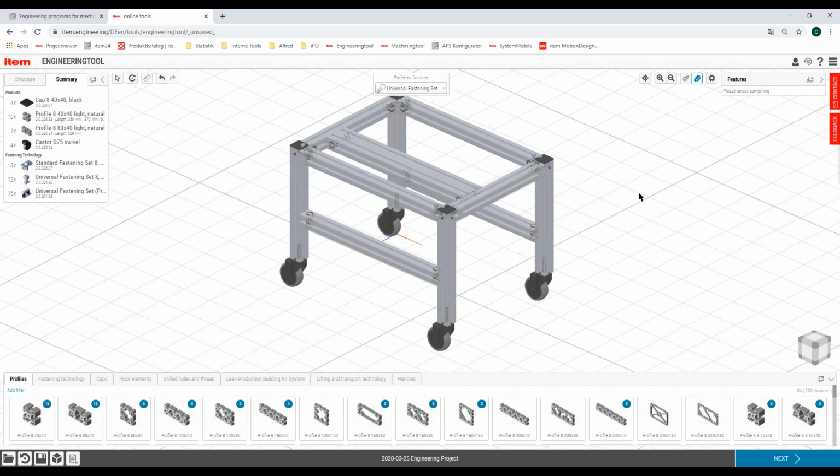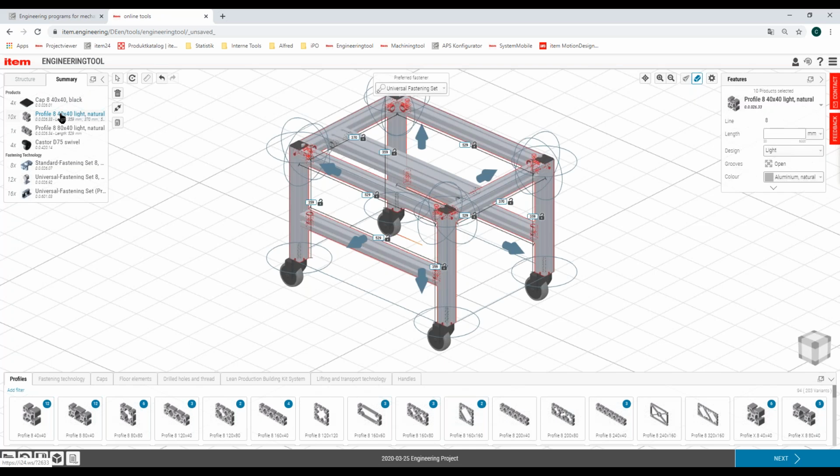So what happens usually at the end of every design? Usually in the end, there is the task that I have to change the dimension or change anything. Either the dimension of my system or the type of the profiles. So now I could just go here on the left-hand side to the summary, choose the profile 80 by 40 light, and change it with only one click from light to standard. So the more durable version of the same profile.